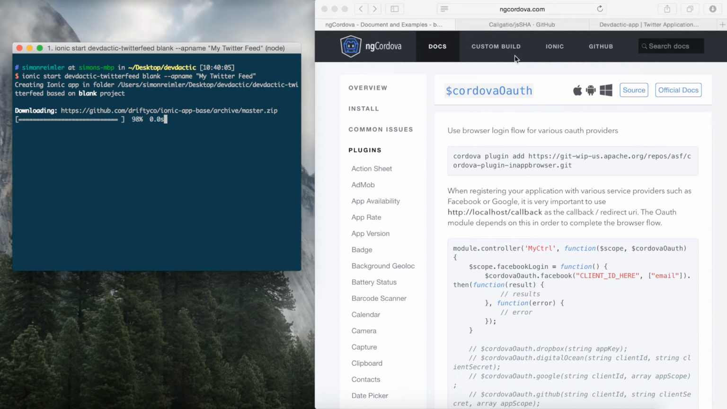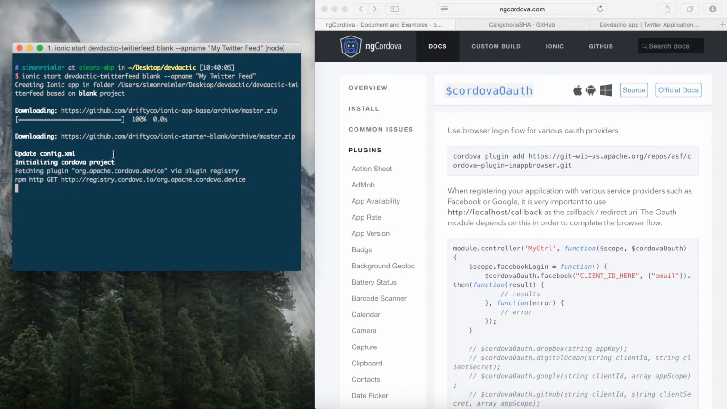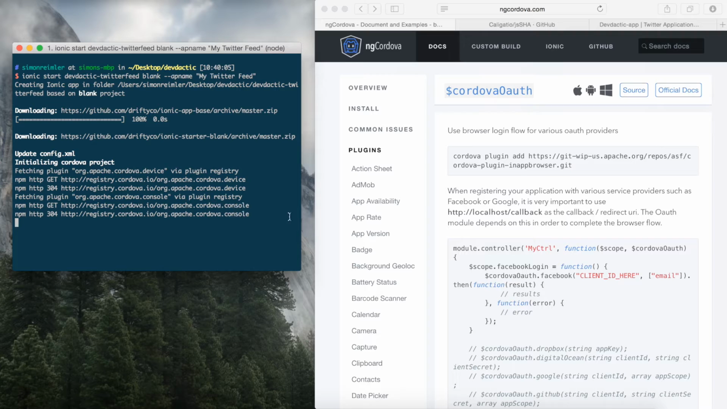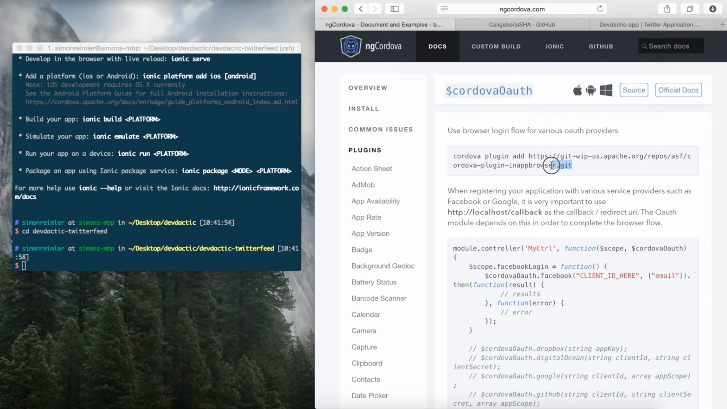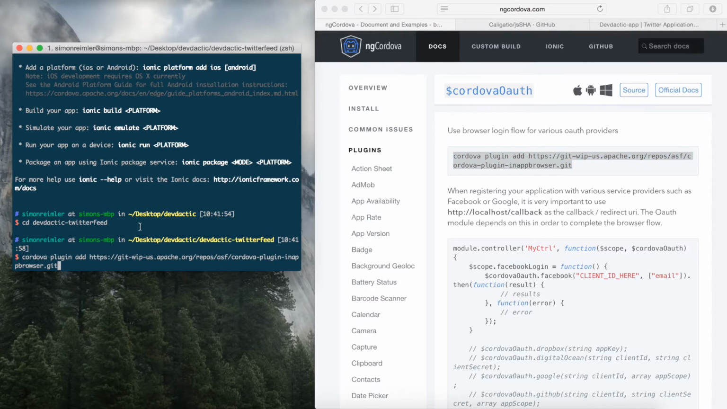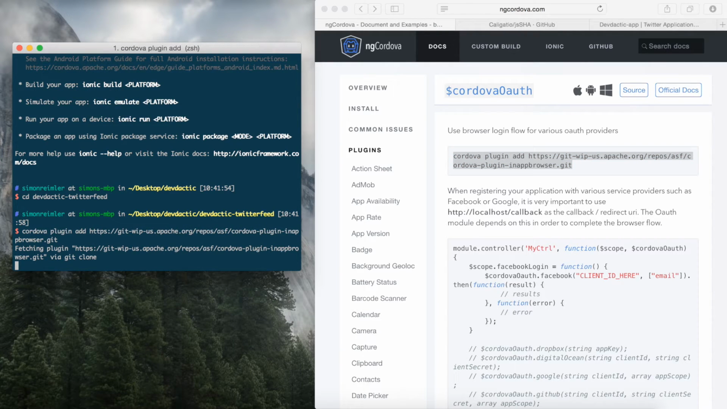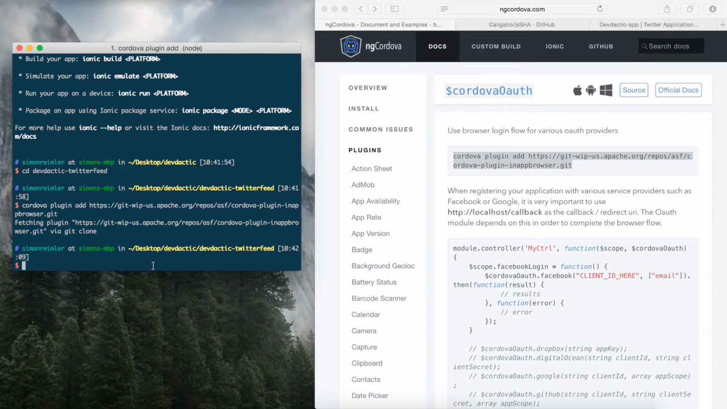As I said, we need to include ngCordova once our project is ready, and we need this in-app browser plugin to display everything properly. So we start by copy pasting this and adding the Cordova plugin. Next we will install ngCordova with the Bower package manager. Additionally, we will install Angular resource and save it to our file.